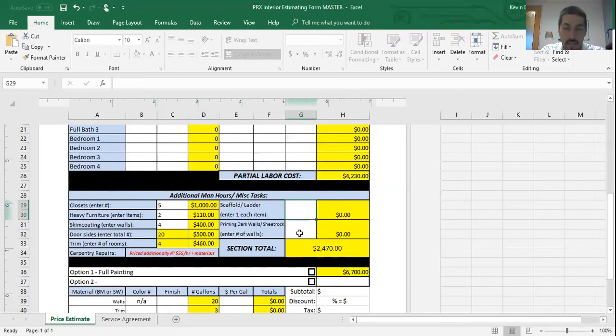So let's just say that you'll enter in a 1 for scaffold setup. And now priming dark walls or sheetrock. So if you have a really dark color and you have to prime it before you lighten it up, you're going to enter in that information here. The same formula applies here. In parentheses, it says enter number of walls. That's assuming 10 by 8 again.